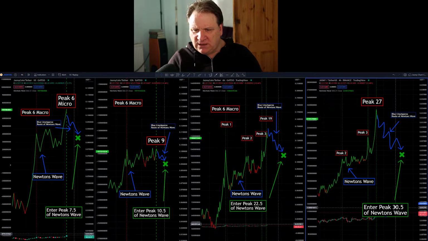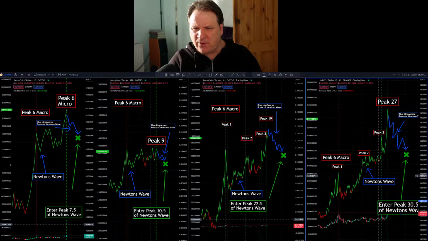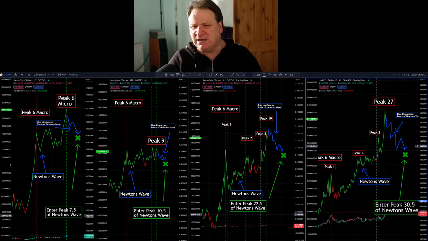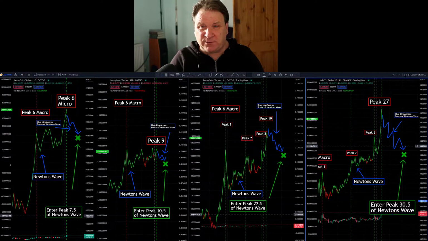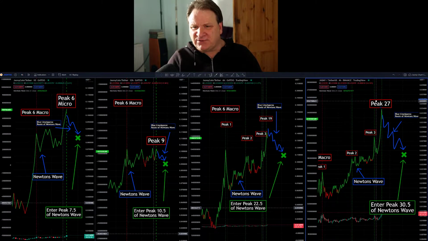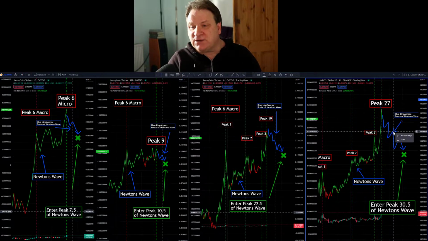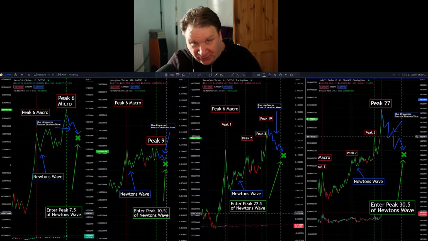And so you can see here it says peak 27. Well, what that means is from the top of peak 6 on the macro, if you count all these little peaks, it's 27. Remember I said everything's divisible by 3. So basically that's a really good sign. So we're going to get 27, then it's going to come down and do a 28, then it's going to do a 29, then it's going to do a 30.